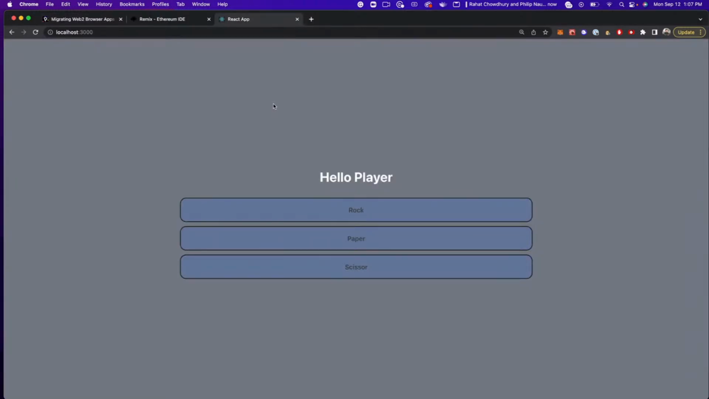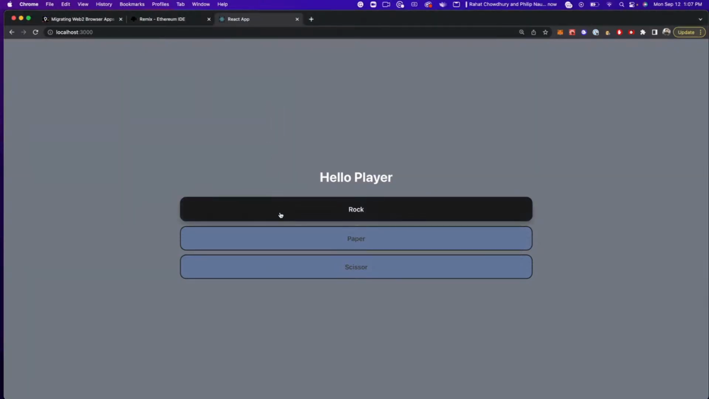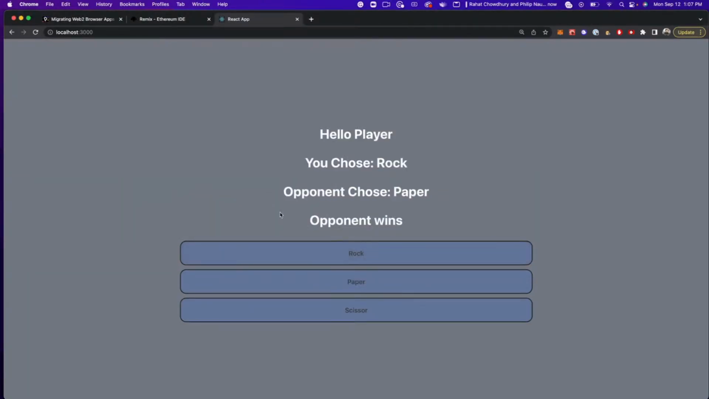you this really basic app. Nothing really crazy going on. All this really is just a rock paper scissors game. So if I click rock, a little message comes up. I chose rock. My opponent chose paper. Unfortunately, I lost and they won.